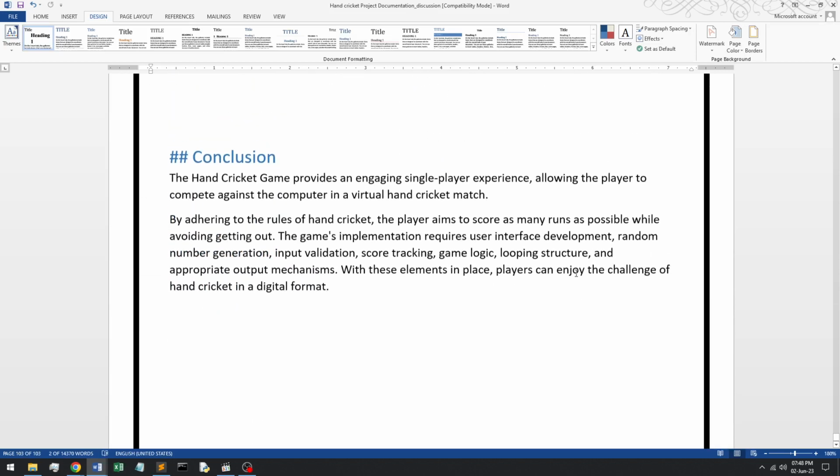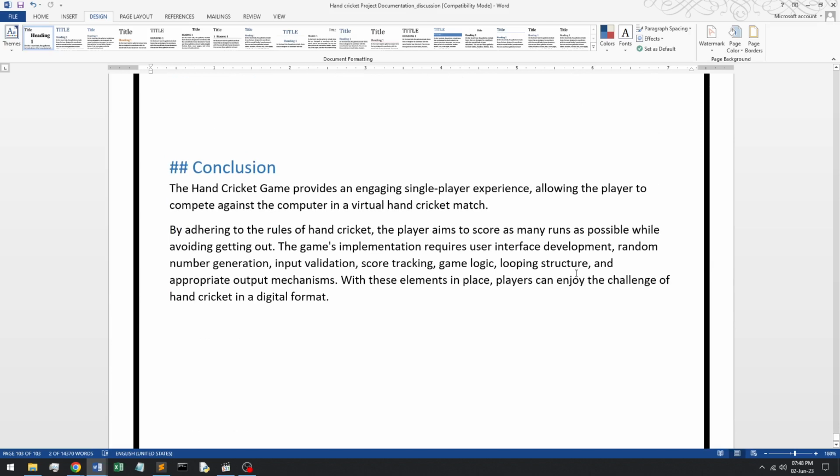And in the conclusion, what are you going to conclude? Same thing. It is a single player game. It provides a better experience. You're going to play against the computer, scoring as many runs as possible without getting out. This uses the random module and time module. This will check all your errors. It will give a quick experience, and you can have cross platform support. You can play with anyone, anywhere, with low hardware requirements.